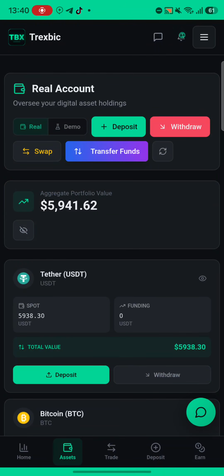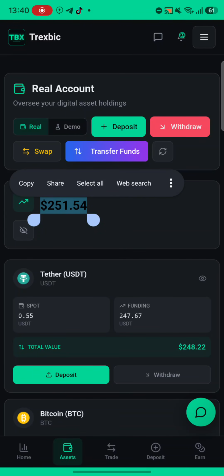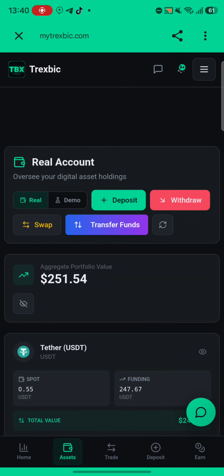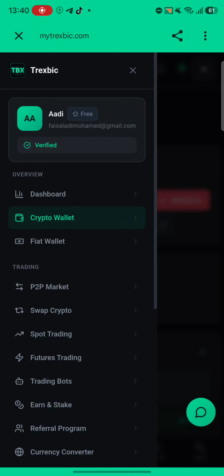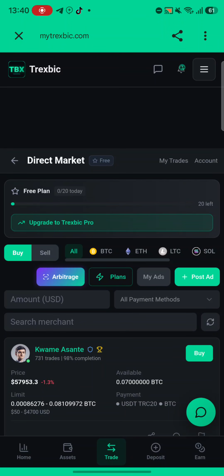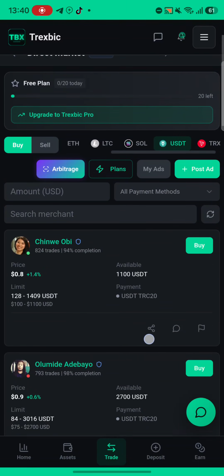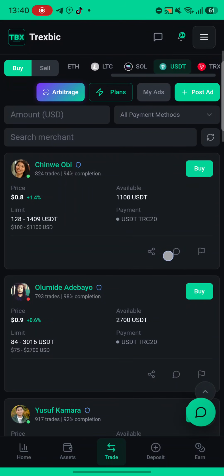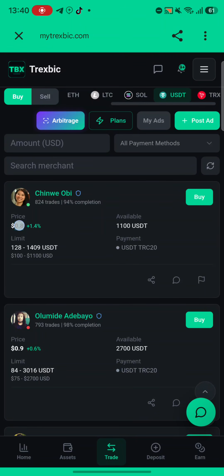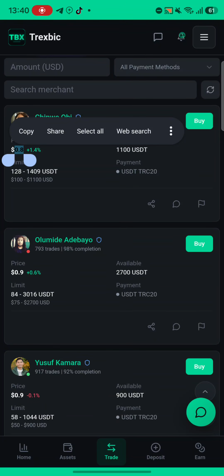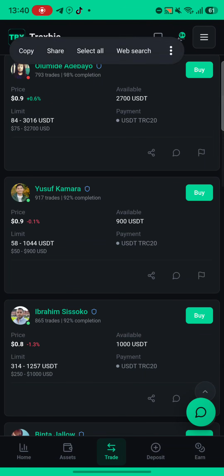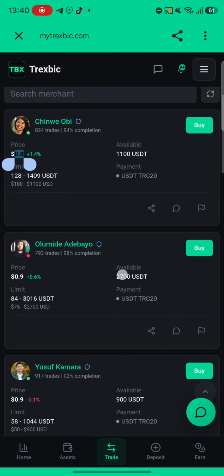Right, so I'm going to switch to real account, and you can see on my real account I have 251.54. So I'm going to show you how we will now trade the crypto arbitrage and make the profit. So the next step, I'll click on these three dots here. I'll go to P2P market just like Binance, and I'll now click on buy. So I'm going to choose USDT, and I'll scroll down here to find the better price. You can see this vendor here is selling at 0.8. This one is selling at 0.9. So I'll choose just 0.8.